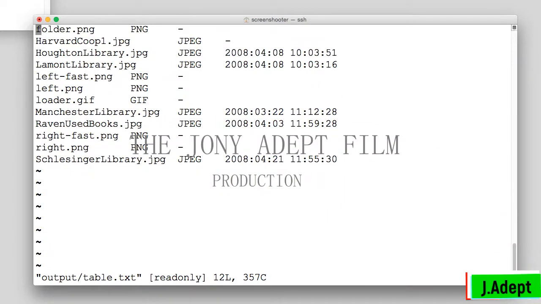And you see it doesn't have any header, so you have to remember what each column name is, and it has dashes where there's no value for the tag.